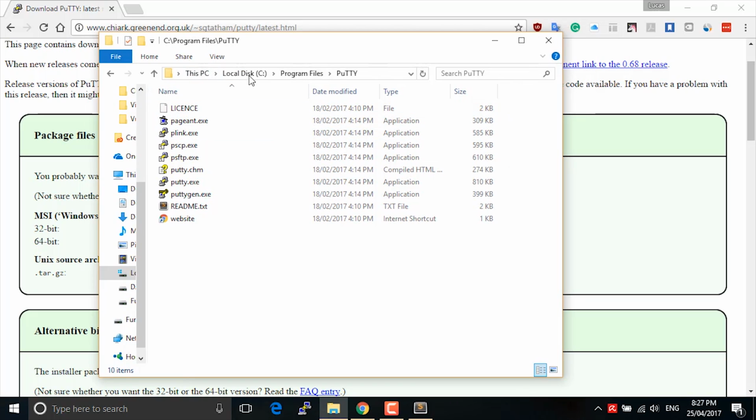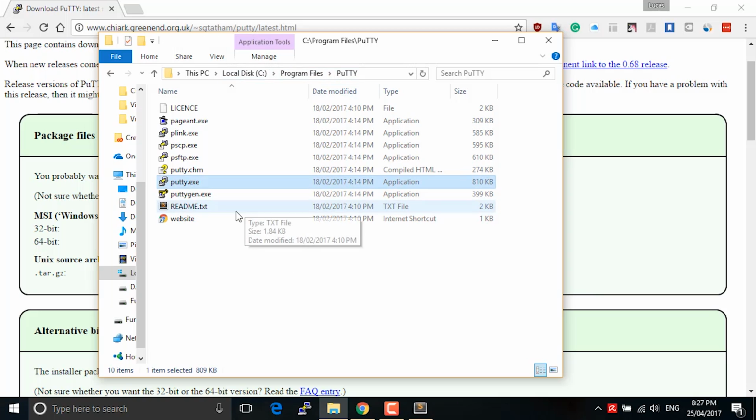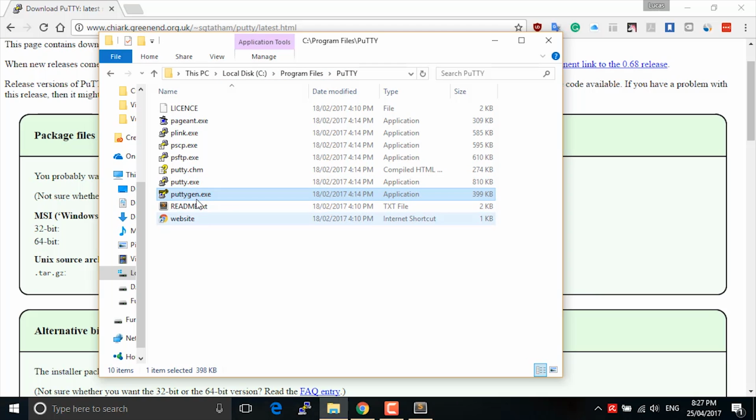Here we are in the PuTTY folder. It usually lives in C program files PuTTY, and you can see the PuTTY application and PuTTYgen. So it's usually a good idea to make a shortcut to this app on your desktop or in your quick launch bar, because it tends to close itself once you disconnect from a server, which is pretty annoying.